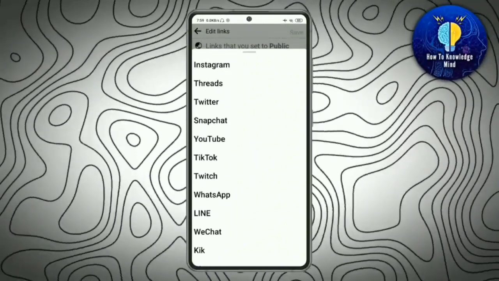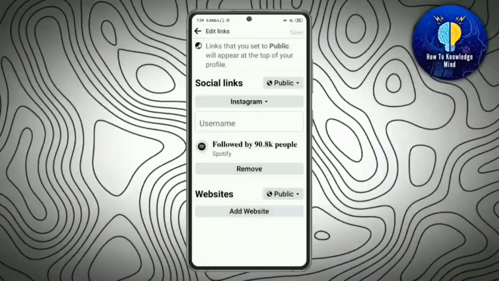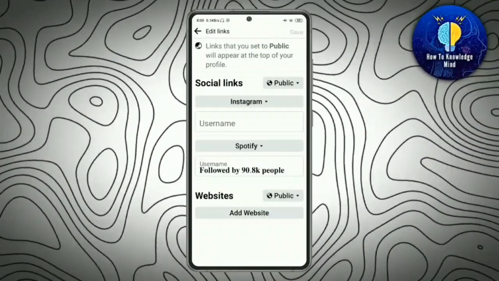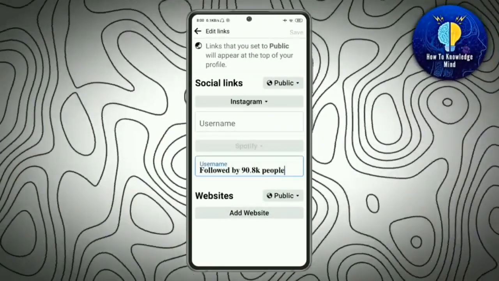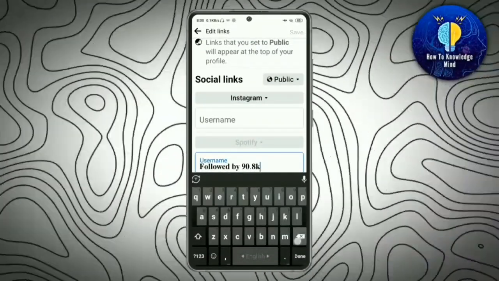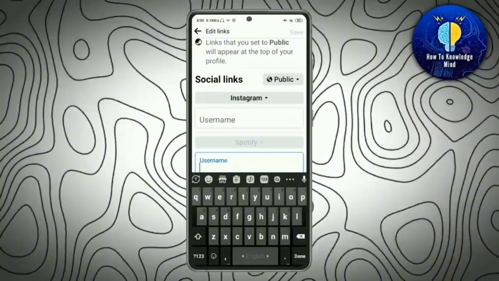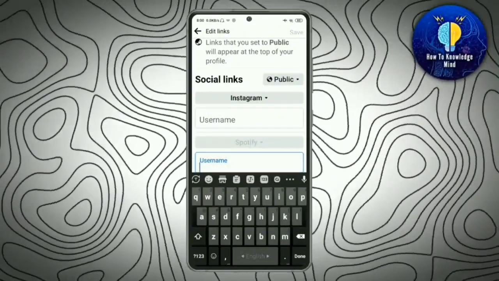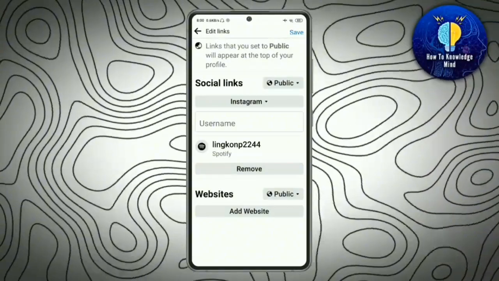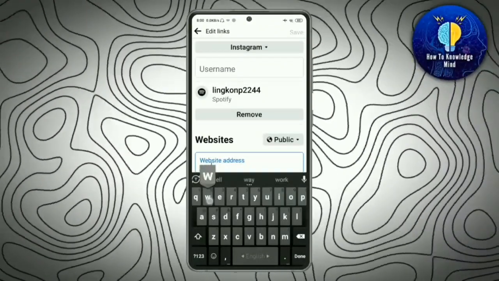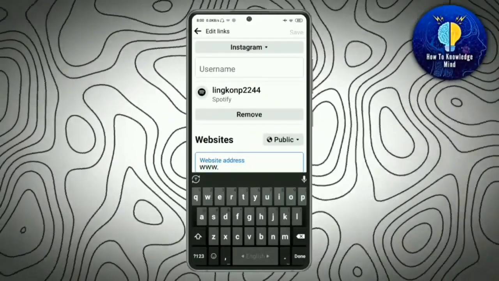I just click on Instagram and now click on username. You can change the username to your own. Now click on add website. Now type here your website address.